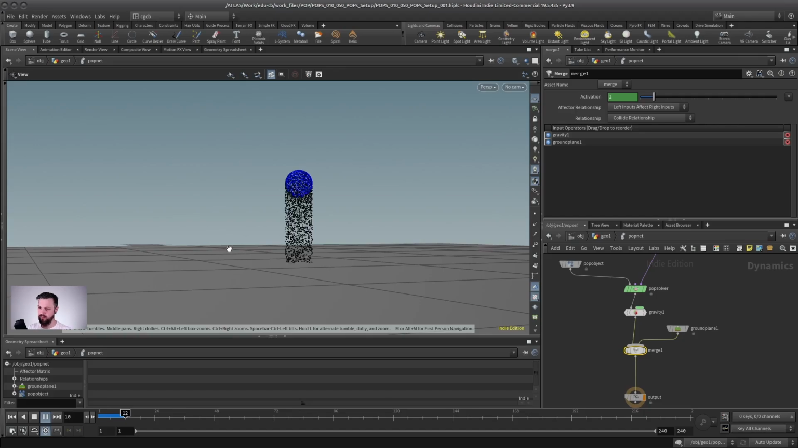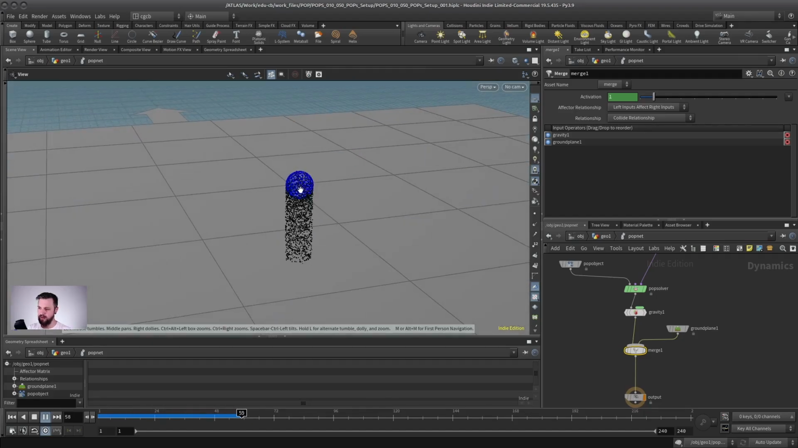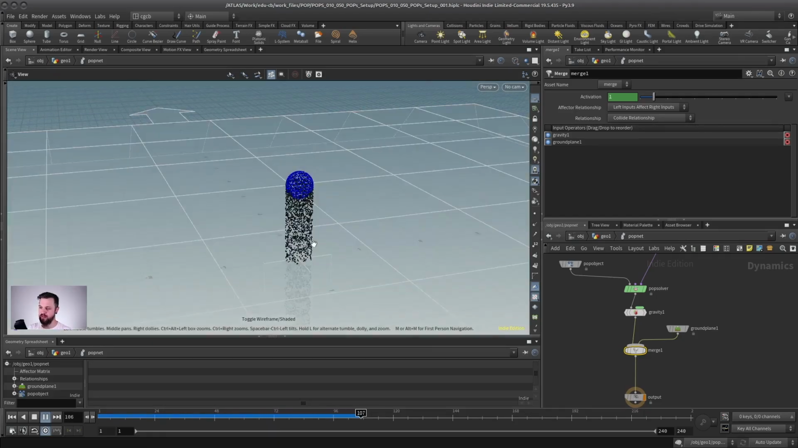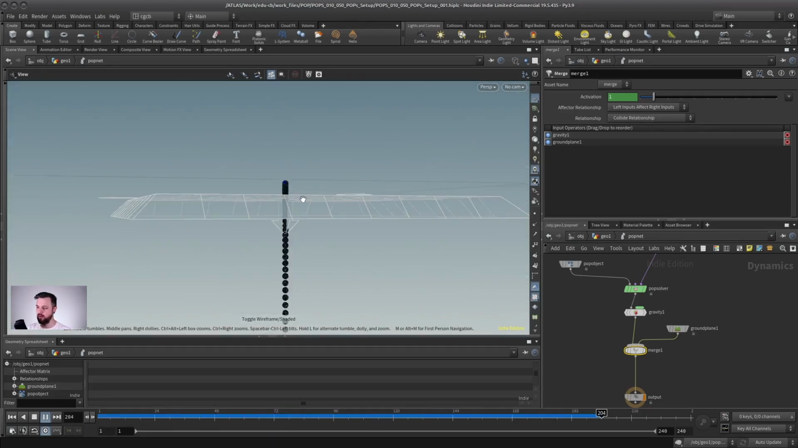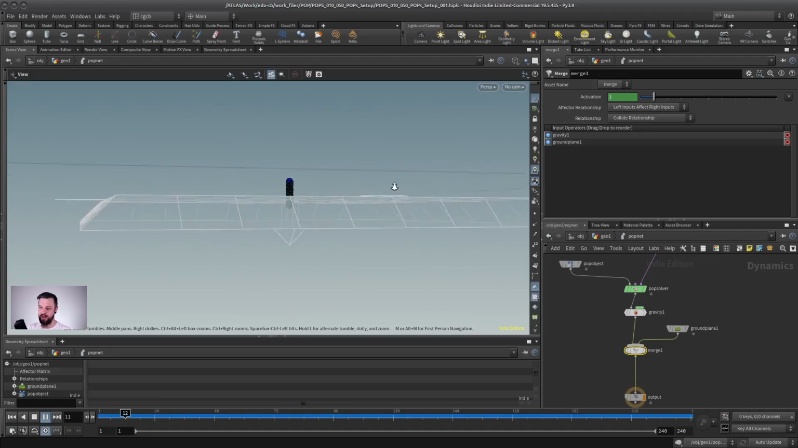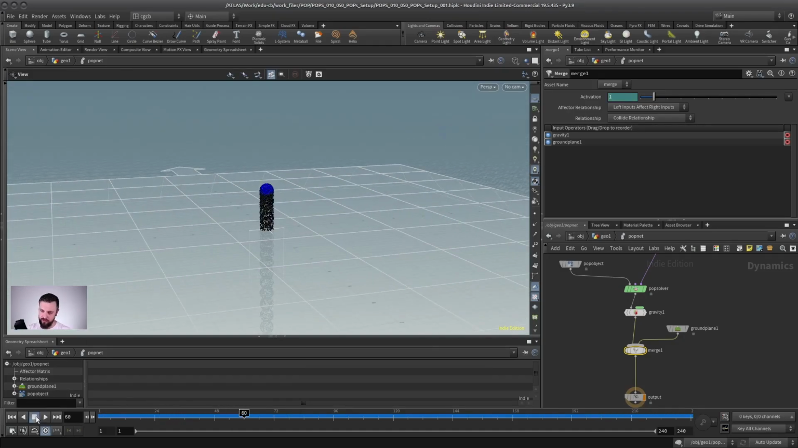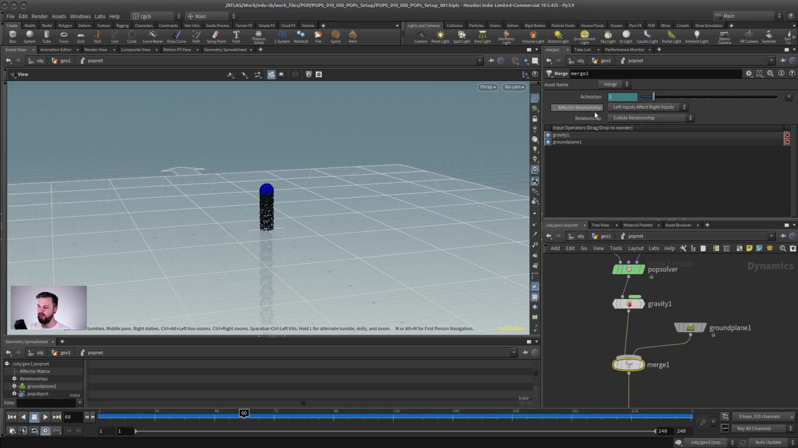But be careful here. The merge works differently to the merge on the SOP level, because if we press start now and see what happens, you can see that the points actually fall down. If you press W, you can see that even clearer. Currently, the ground plane doesn't do anything. Why is that? Well, unfortunately, for some reason, the merge node has a certain order. And you can see that when you select it, it says left inputs affect right inputs.